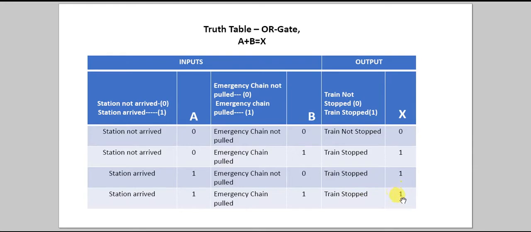1 in the sense that, statement-wise, this is true, this is true, this is true: station arrived, chain is pulled, train stopped. We have assigned that one. Okay, so that's the part where we come up with the truth table.